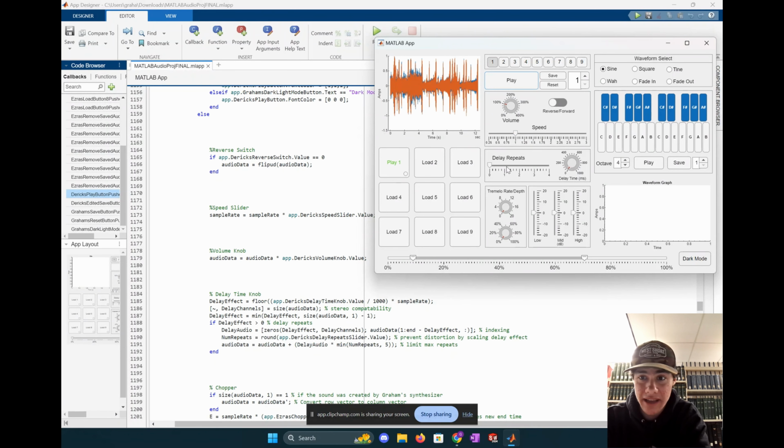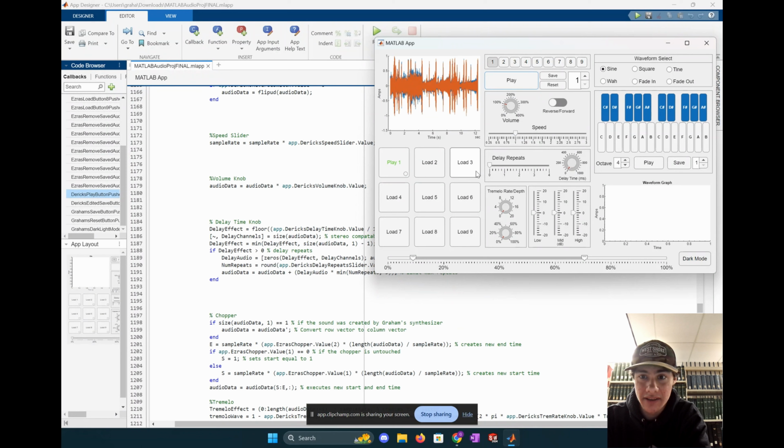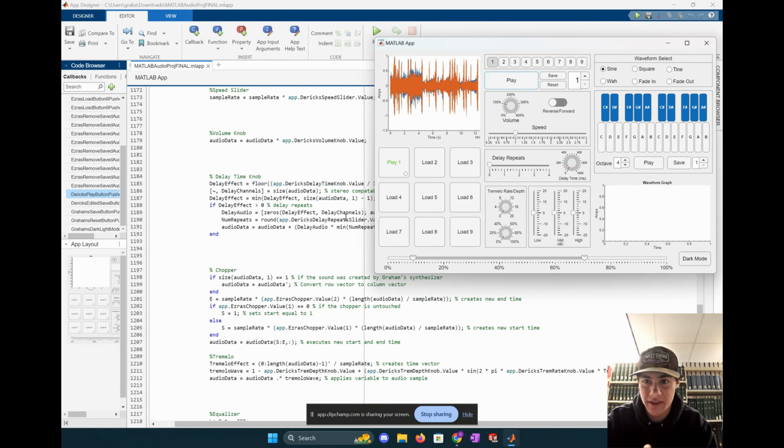We have delay. So delay is just taking the array, layering it, and offsetting it by whatever the delay time is, and the delay repeats is how many layers we're choosing. So let's do 200 millisecond offset, and then 2 repeats. So let's go back to forward.